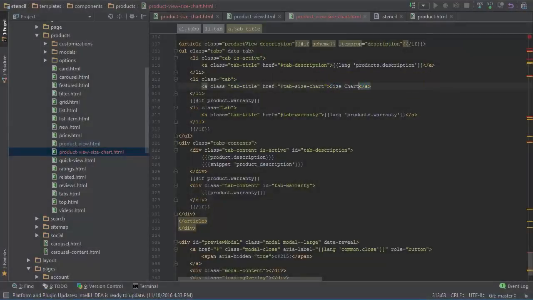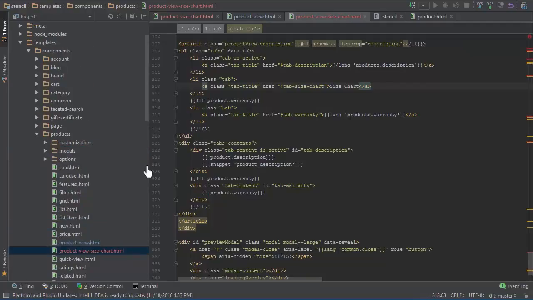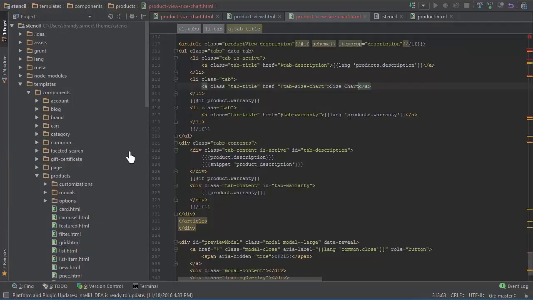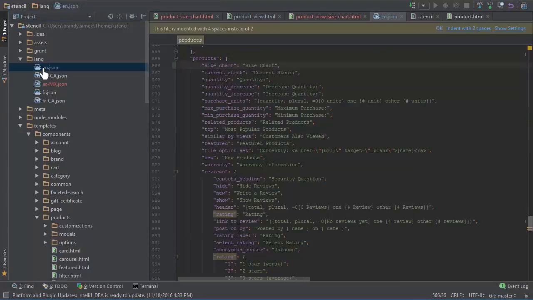I'll point the link destination to the arbitrarily named tab-size-chart element, which I'll be creating shortly. For the text on our tab title, there are two options. I could put in plain text, size chart, or I could create a language key in the en.json file and use the lang helper to pull in the text specified by the key. In this case, I've created a language key, which you can see here in my en.json file.